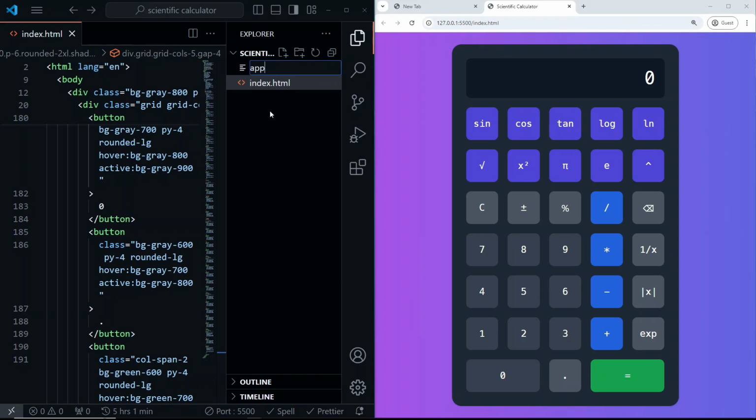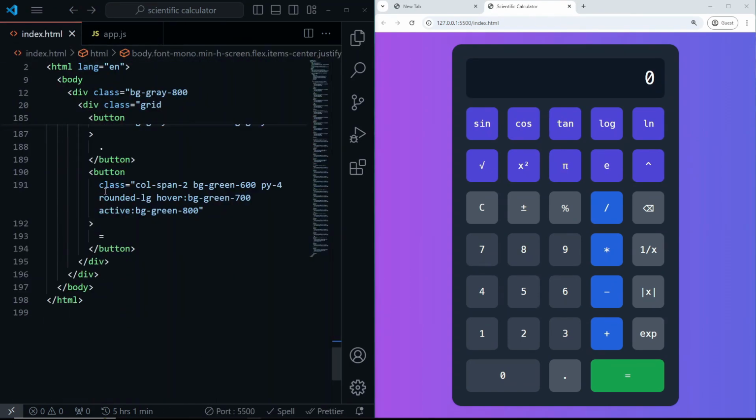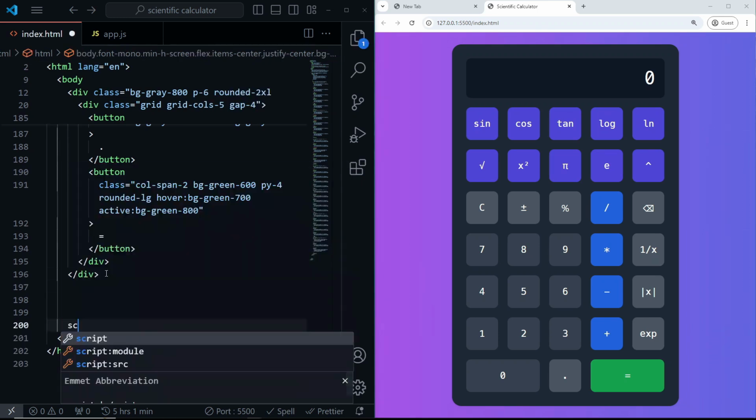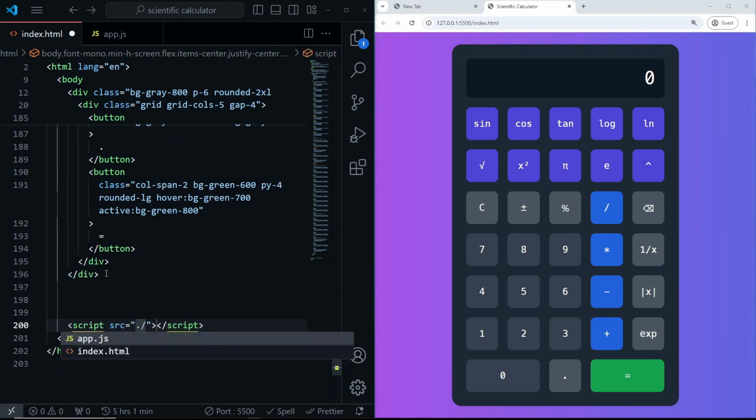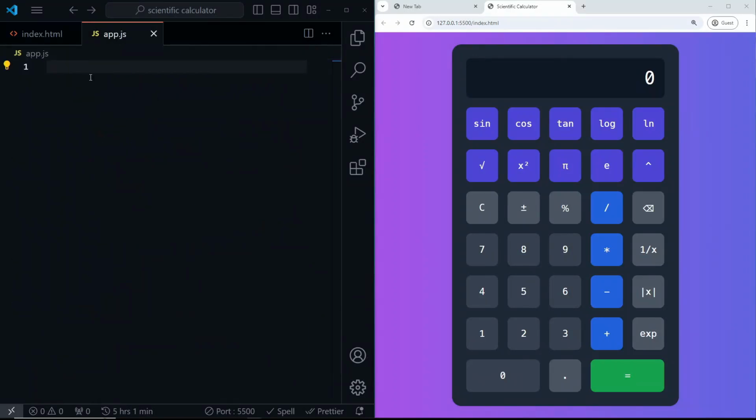So we can call that app.js. You can call it any name you like, right? And we are going to link it inside this place. Come to the script tag, all right? So the source is going to be app.js. Okay, now we can go to app.js and then we perform our functionality there.